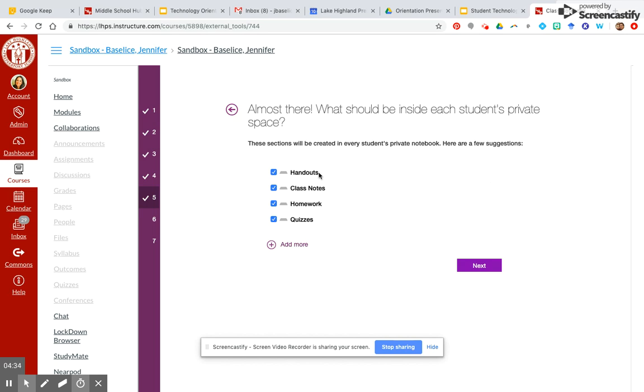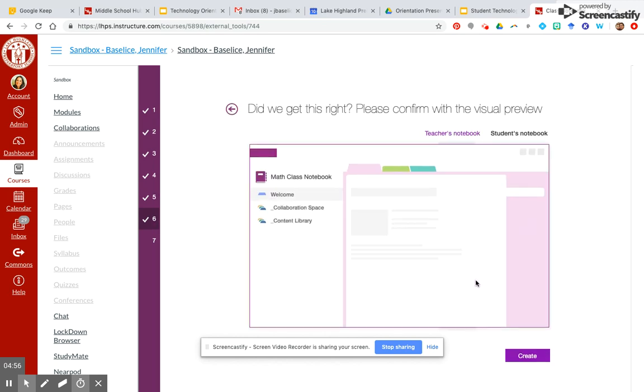And then you could create the sections for your notebook, the tabs. You can choose to use these, or you could choose to add more. And the reality is that you can distribute a tab later on. So if you decide later on you want to bring in a new tab, you can do that later. You don't have to pick them right now for the whole year. And hit next. And then, did we get this right?